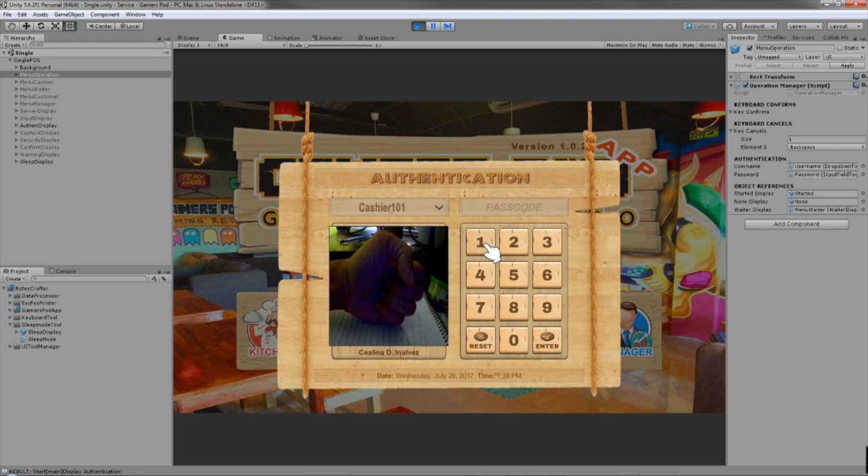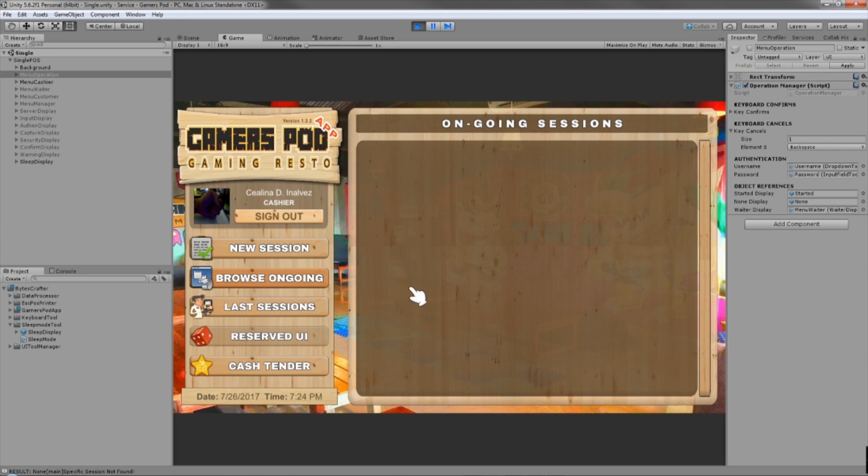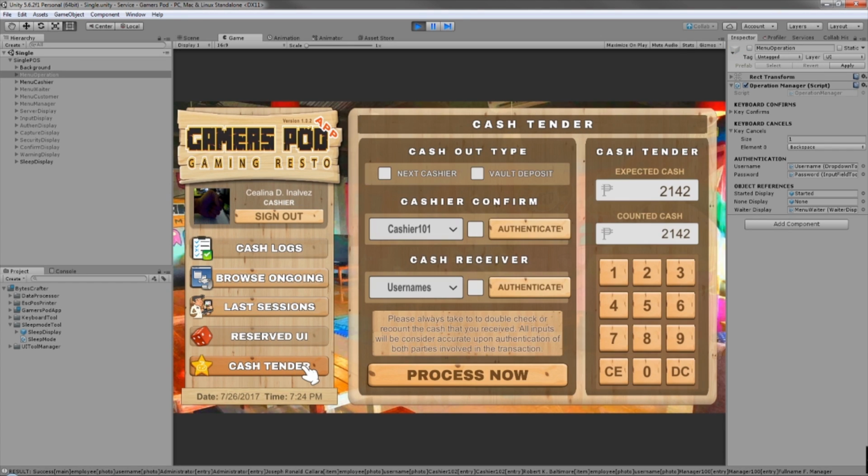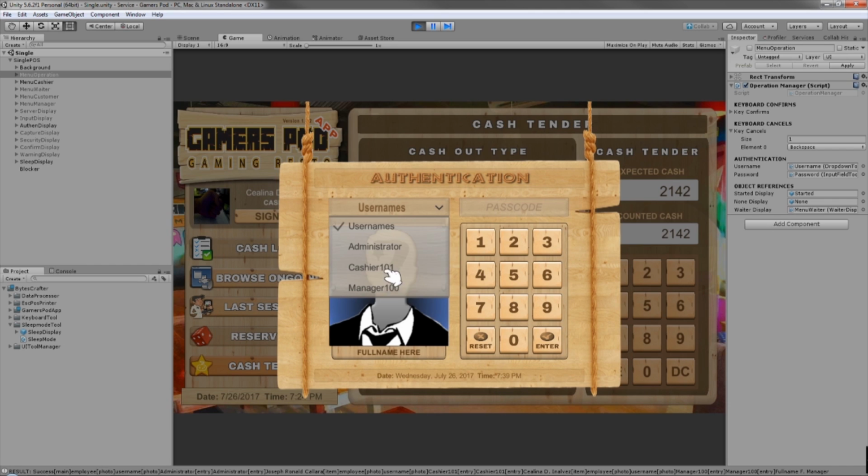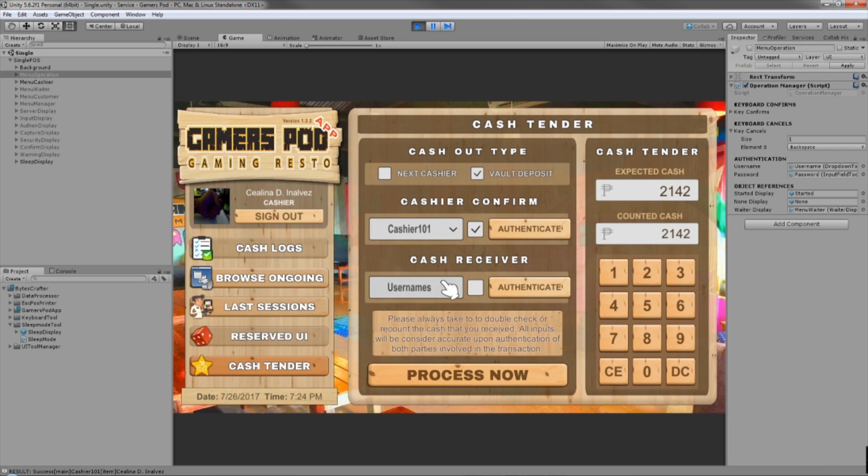So here, as you can see, previously the cashier was cashier 102, but now the current cashier is cashier 101. So what if the operation is over? This is the last step. If the cashier is over, we should pick the bulk deposit, and cashier 101 should also authenticate.